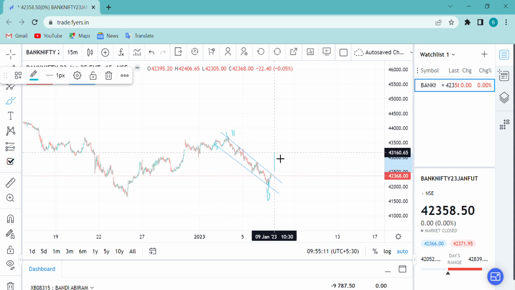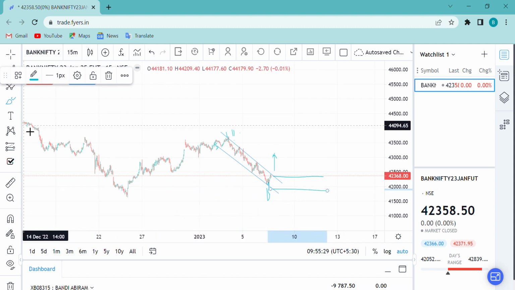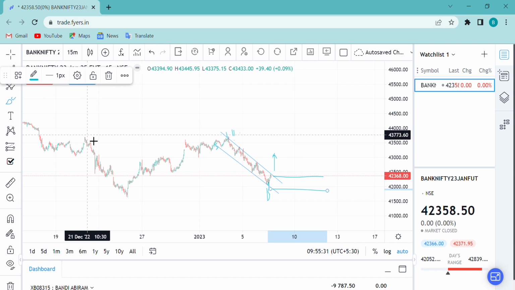When it goes up, after getting this pattern, if it goes up, nothing but crosses this place, we'll take a buy position. If it crosses below this, we'll take a sell position for short selling. Okay, let me try this one. Yeah, you can see the same pattern over here.